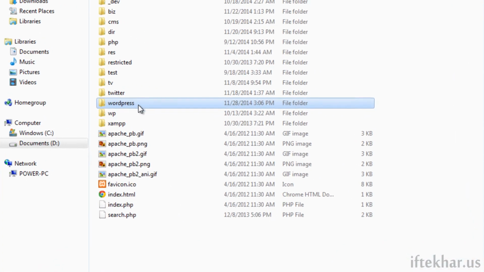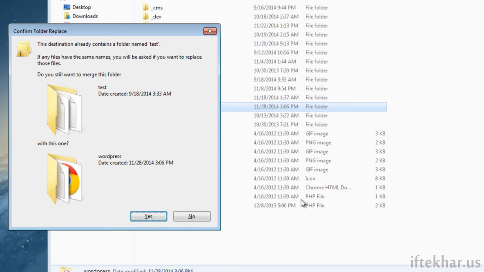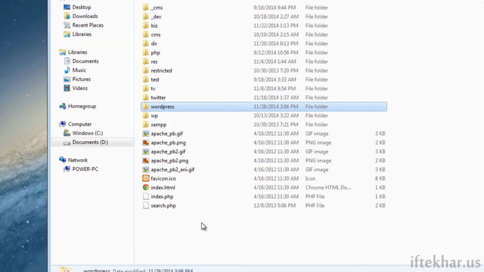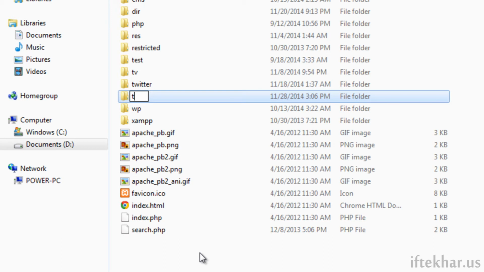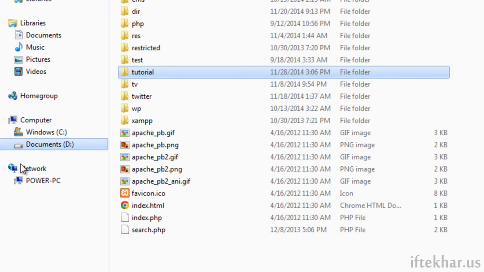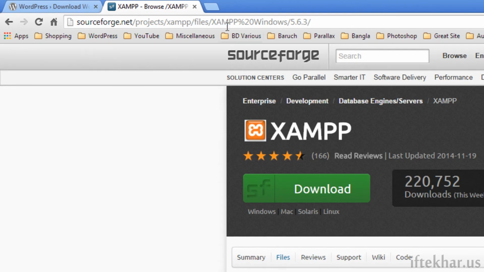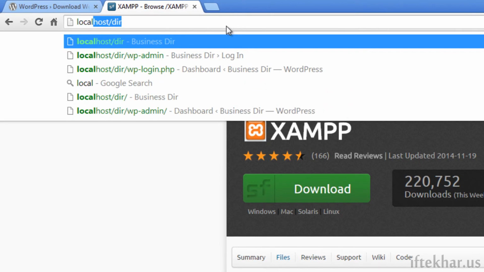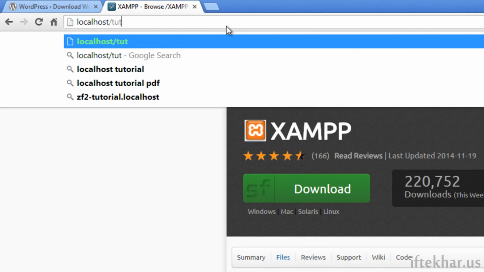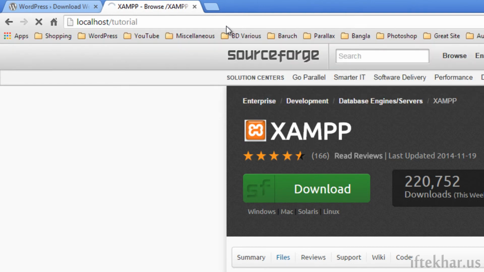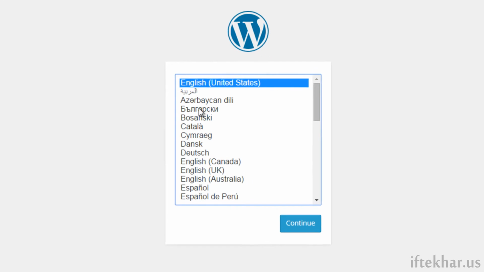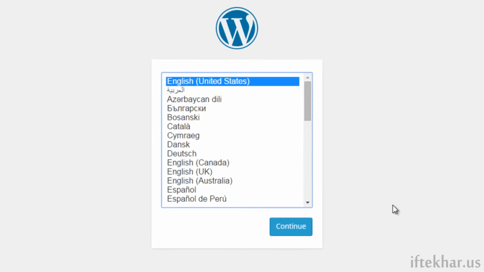Okay, so let's rename this folder as test. Oh, seems like we already have a folder called test, so let's put TUT or tutorial. Okay, now go to your browser and type localhost/tutorial. Okay, so this is the WordPress installation first screen you are looking at.